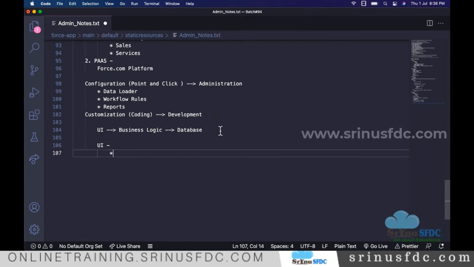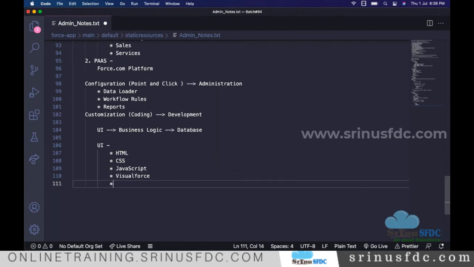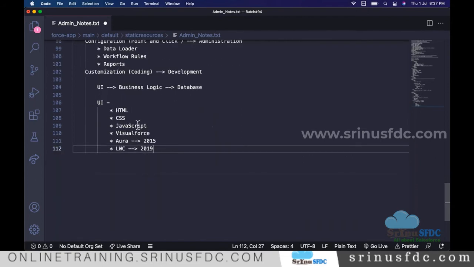For the UI layer, we use HTML. All these things we discuss from the basics. We use CSS, we use JavaScript. All these are basic level, not in depth. Also specific to Salesforce, we use a markup language called Visualforce. And there is a framework to develop pages using Aura, which was introduced in 2015. And we also have LWC, which was introduced in 2019. All these are different technologies. We use these to develop the web pages.